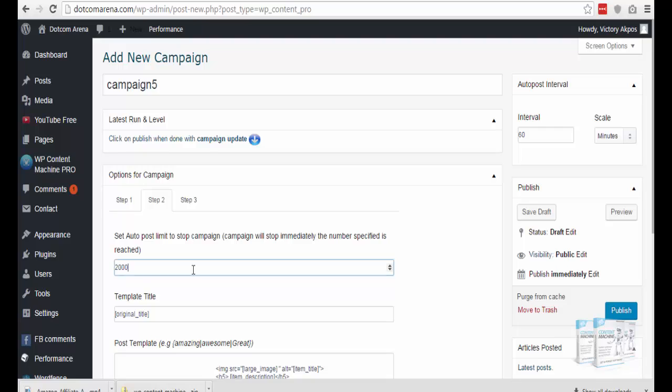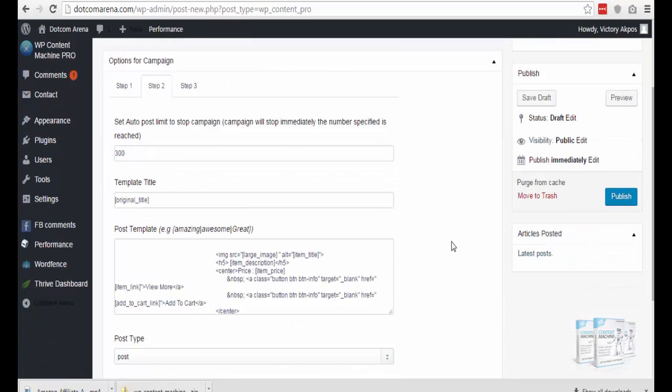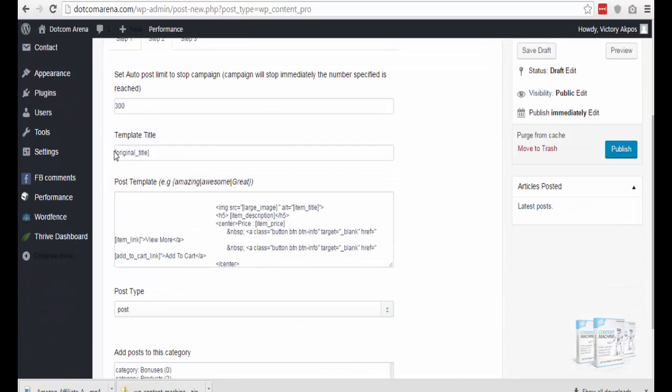In step 2, you can set the maximum number of products you want to import from Best Buy. When you get to that number, this campaign will be stopped. Let's make it 300. You can enter any number you want. Then the title: you can add, maybe, "Recommended" before or after. You can write anything before the original title, or you can decide to remove the original title completely.